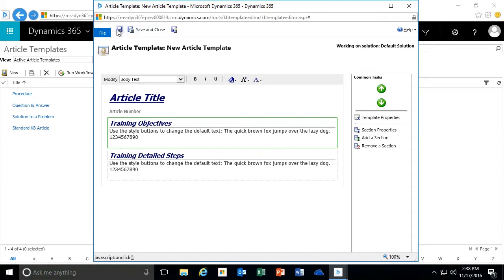several save options. We can simply just save it. So if it's a larger template that I'm creating, I can save it to make sure I'm saving all my changes. I can save and close it, or if there are multiple templates that I want to create all at one time, I can do a save and new. So for us, we're going to go ahead and click on save and close.